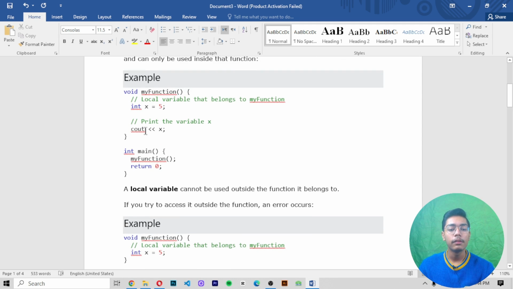Then after the function, we use another int main function in which we call myFunction, and after calling it you will get 5 printed in the output, because 5 is a local variable that belongs to this function.